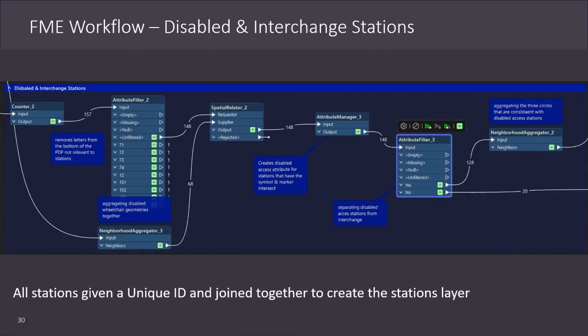So I just included the workflow here to give a bit more of a visual aid for explaining that, because there was a bit going on that might be a bit hard to visualize. So what we've got is removing the N's and D's in the attribute filter from the counter that's just fed into it. So then we can get rid of those. And then the neighborhood aggregator at the bottom is what is aggregating the disabled wheelchair geometries together. Then it goes through the spatial relator, and then the output of that is going into the attribute manager, which is creating that disabled access attribute.